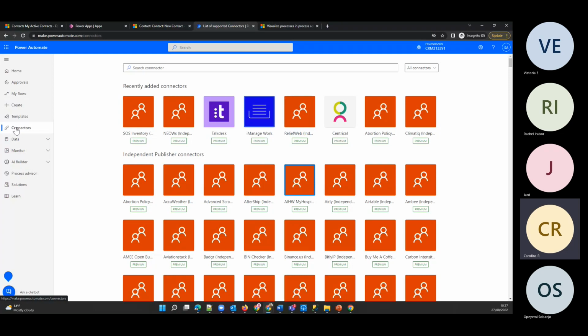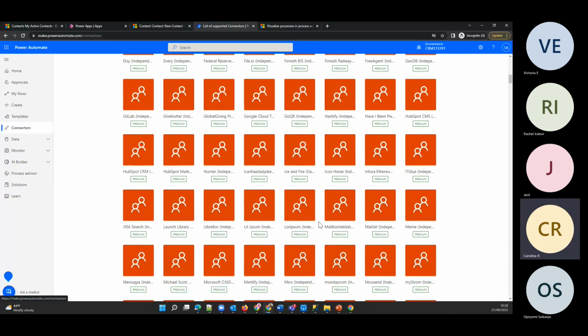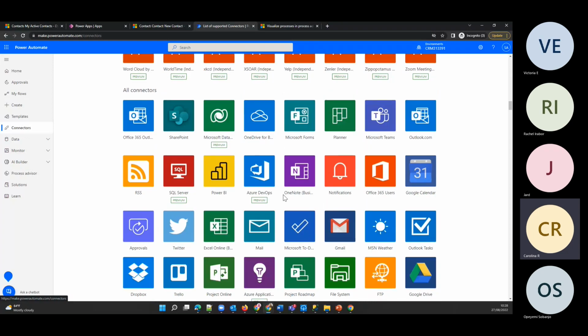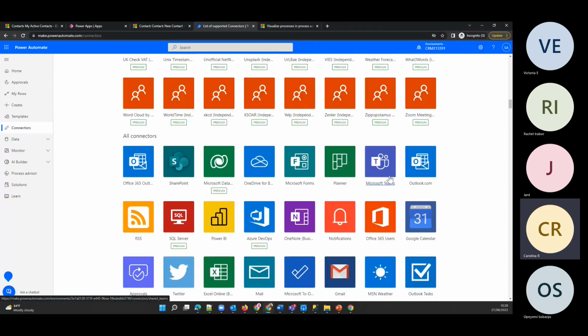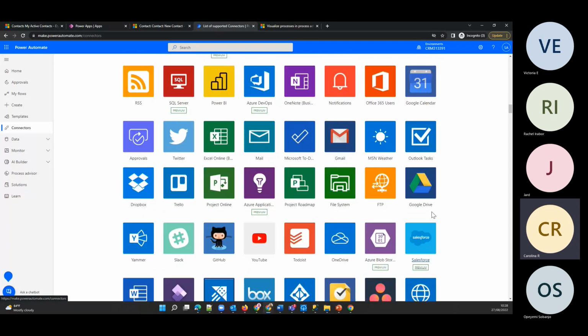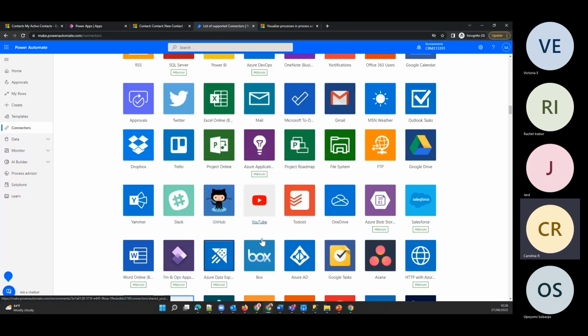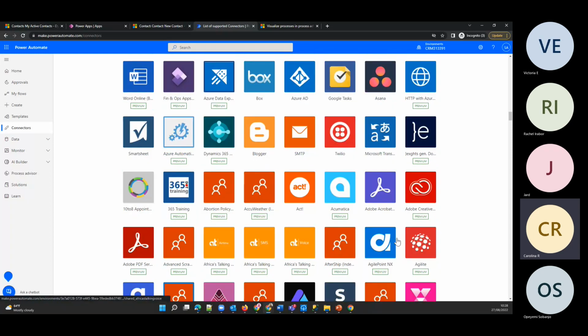Then we have the connectors. We have hundreds, thousands, I'm not sure of the number now, but we have so many connectors. If you navigate here, you see that you can connect to Teams, Outlook, Gmail, Google Drive, YouTube. There are so many options nowadays. And you can also build your own connector. Let's say you have a specific API or external data source that you want to connect to; you can create your own connector.